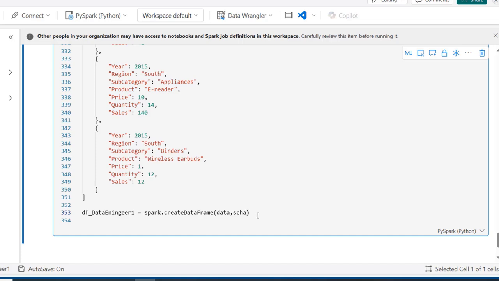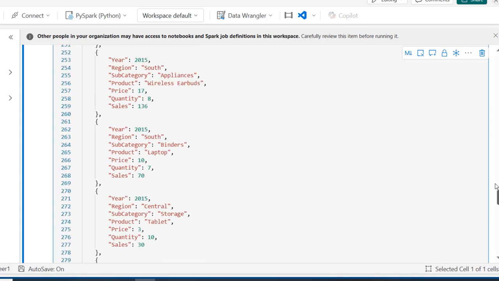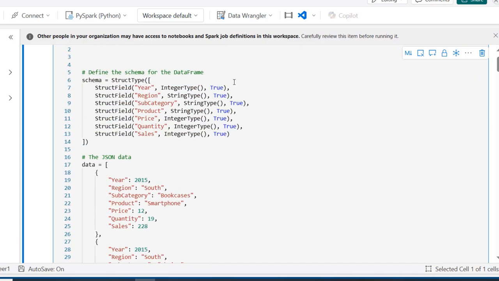So the schema comprises all the columns. So these are the schema. Let me just go up. Okay, so we have the schema and then we have the data.